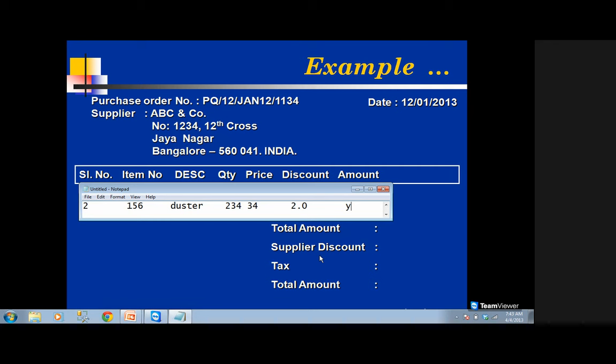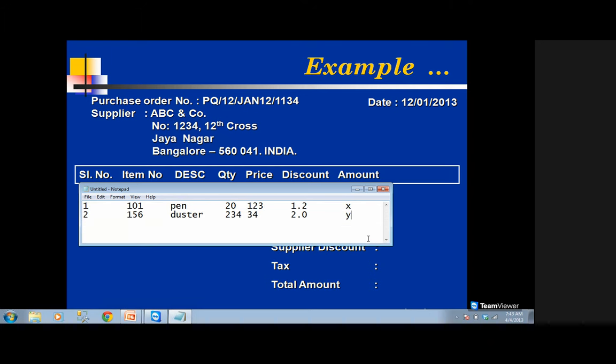Okay. Then I have to add the tax amount. Then the total amount is some Y rupees or Z rupees. So this is how I have to make a purchase order. So clear?